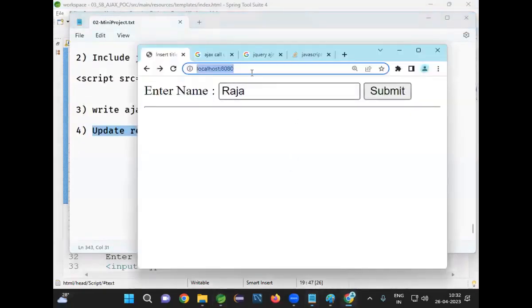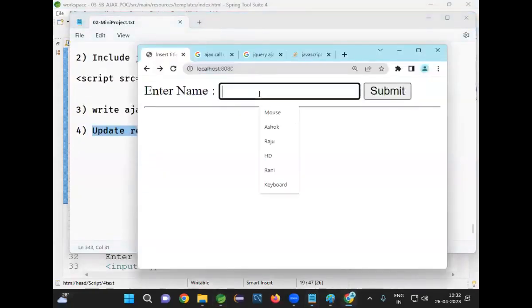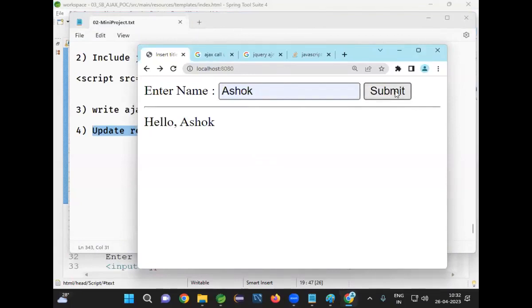Go to the browser, localhost colon 8080, enter the name, click on submit. Is the message coming or not? Is the page reloading or not? Not reloading. Now give the name as Samrani and click on submit. Is there any refresh happening? Refresh is not happening, but am I getting the response from the server? I'm getting the response from the server. Let me give the name as John. Click on submit. The message comes as hello John.